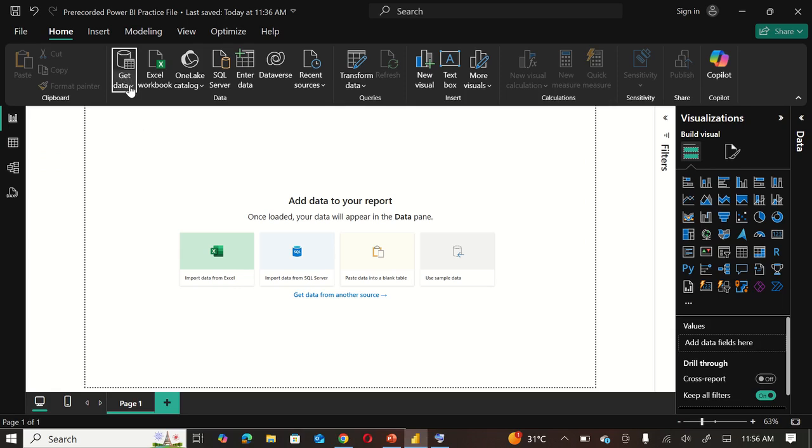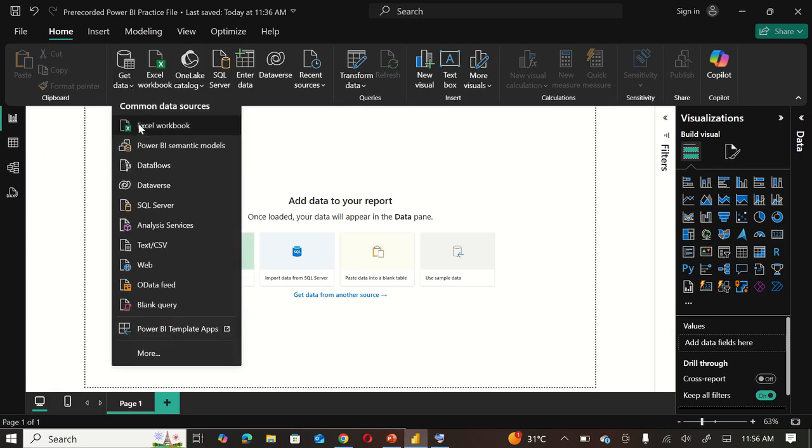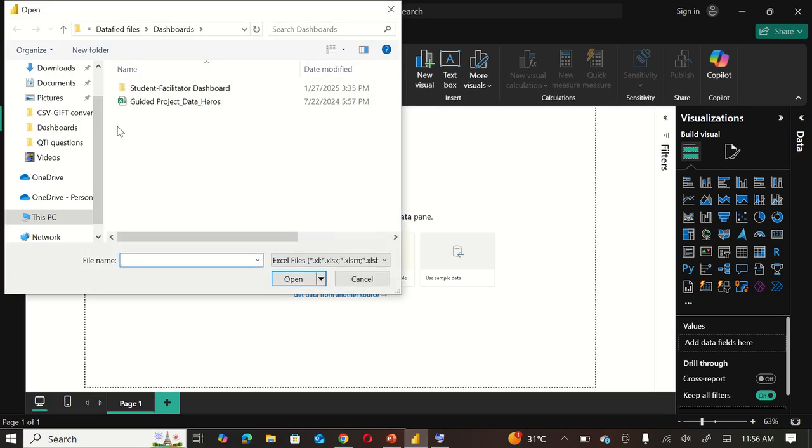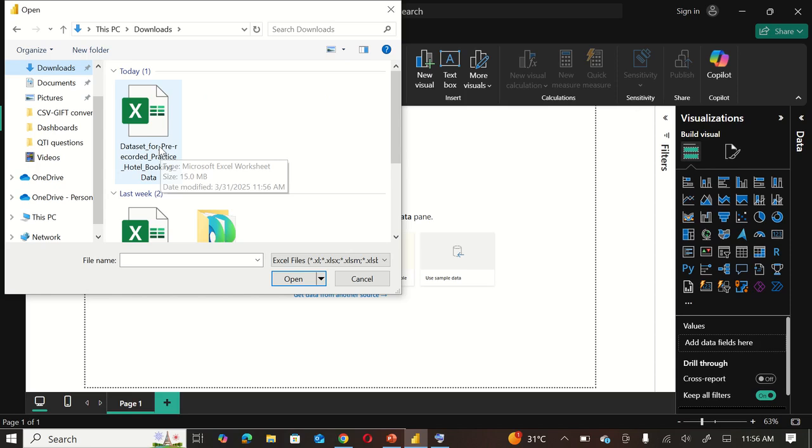The next step is for us to go back to Power BI and connect to the data set. I'll click on Get Data, Excel Workbook, then head on to the newly downloaded data. This is it here, right? I would advise that you move it. Let us move it actually.